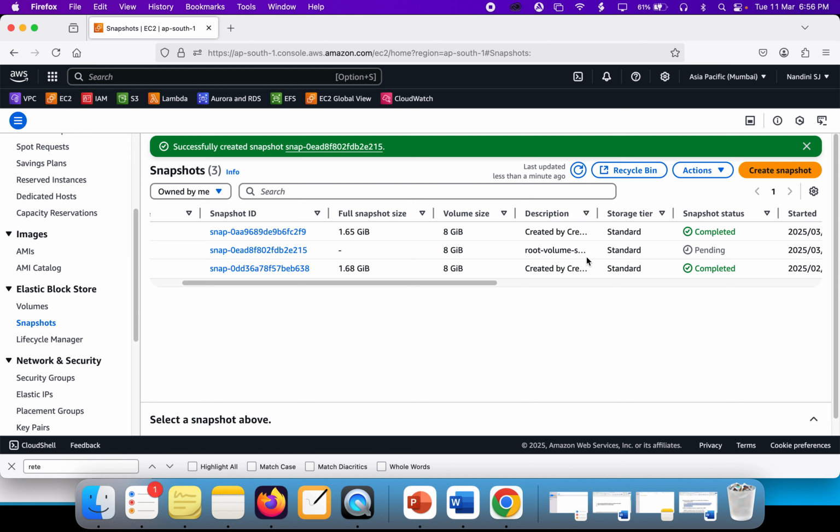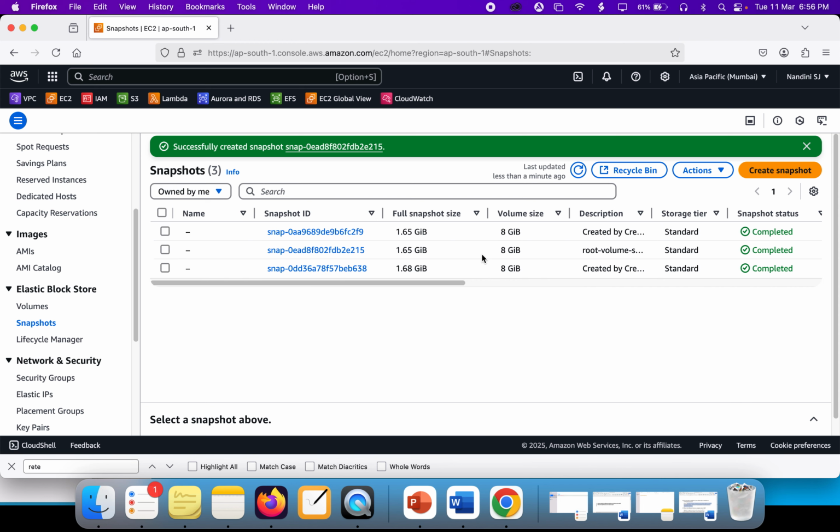So this is the answer for this particular question: is it possible to create a snapshot of the root volume? The root volume is the volume created by default with the OS, where the instance is created. All the OS components and packages reside and are installed in this particular EBS volume. You cannot detach or delete this volume, because it is attached to the OS itself. So this is the answer for this question.